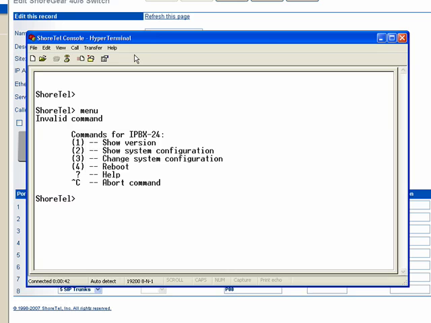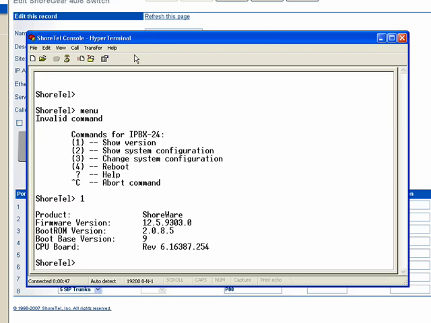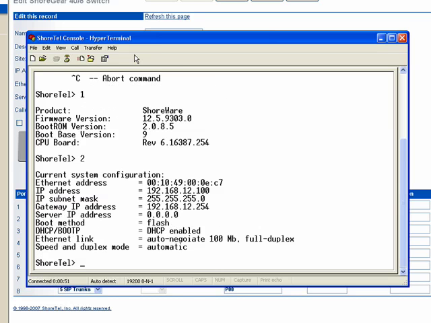So in this situation, it's a very easy English-like language facility for configuring the switch. I can go ahead and hit 1 and show the version of the switch. If I press 2, we can get the configuration, including the firmware level, the current IP address information, how the gateway address information is configured, what's the boot method. We're going to boot out of flash here.